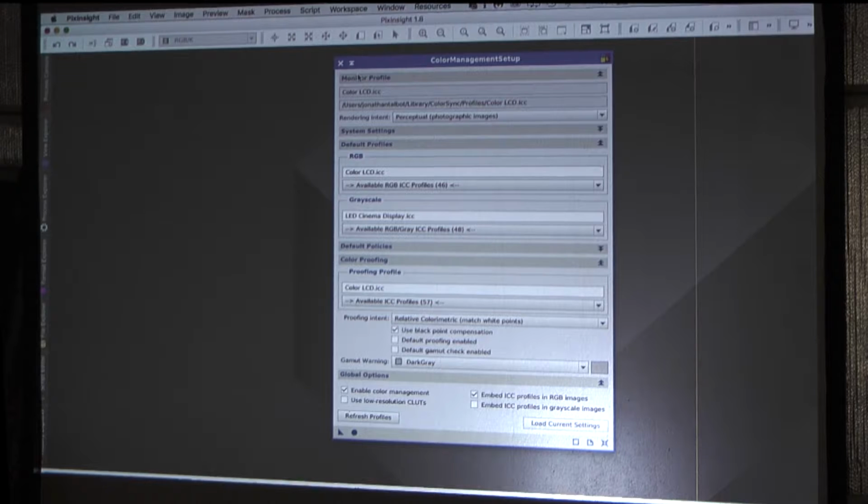Anyways, that's my profile from when I calibrated it up there. I'm not sure what's going to show up on your screen. It may be what's defaulted within your operating system, but that's where you would change that if you wanted to.